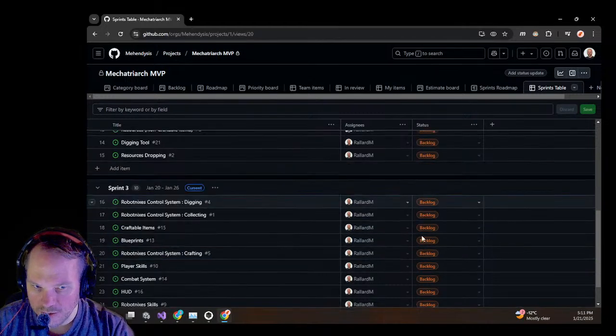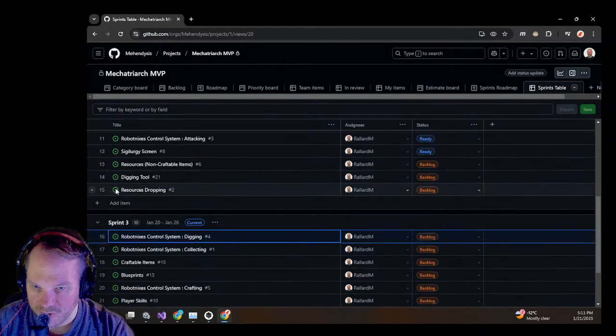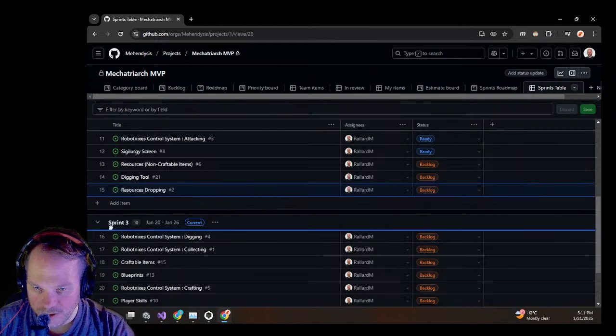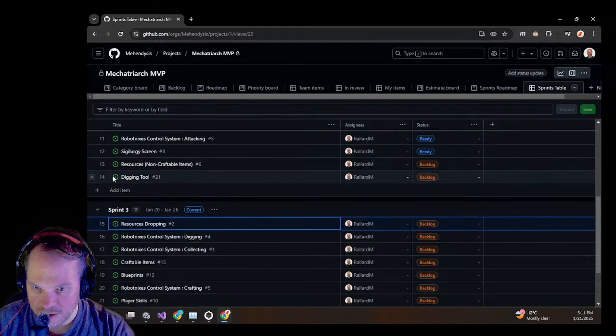It shouldn't be all in backlog, it should be all ready, but I didn't have the time to check them. So I know now that they are not fully checked tasks because I didn't put them in ready state.